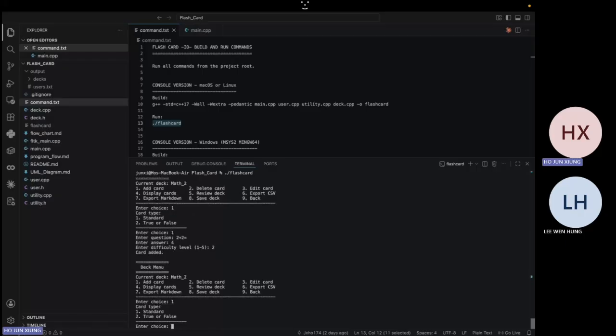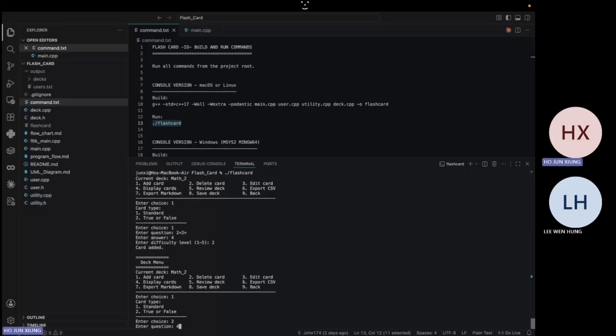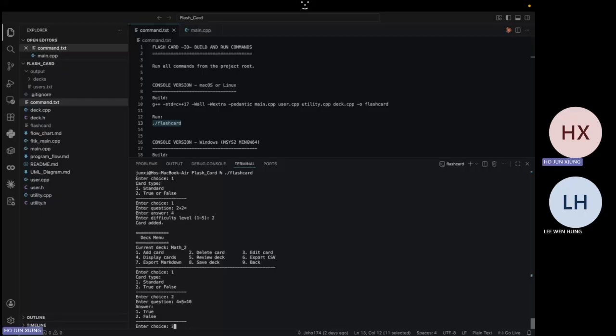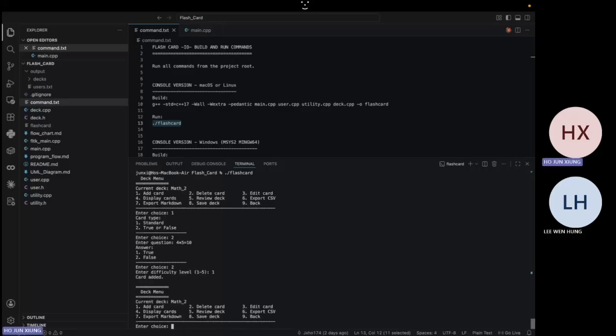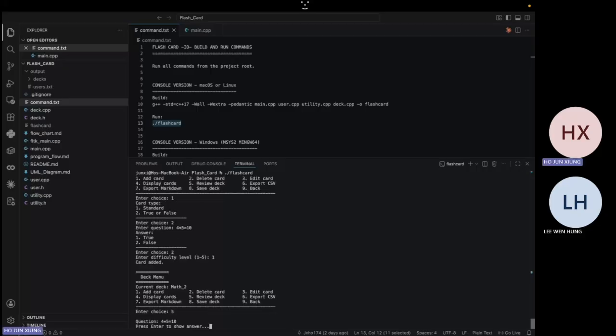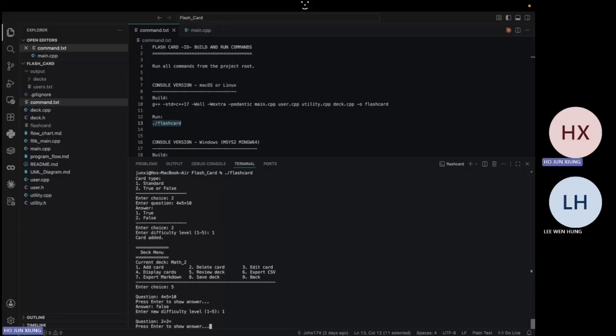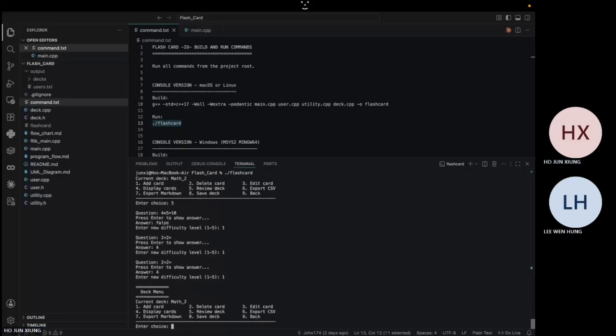And then we add one more card, true or false: 4 times 5 equals 10. The answer is false, so we set it as 1. When we go to review, it will show like this, and then you can set it again. Okay, right now as you can see, the number of appearances corresponds to their own difficulty levels.